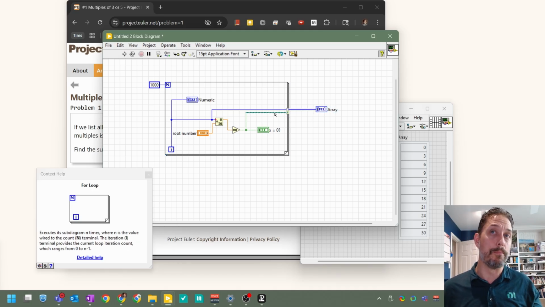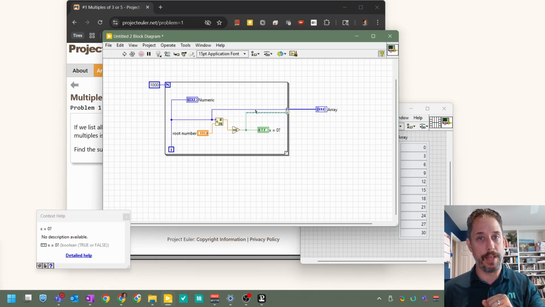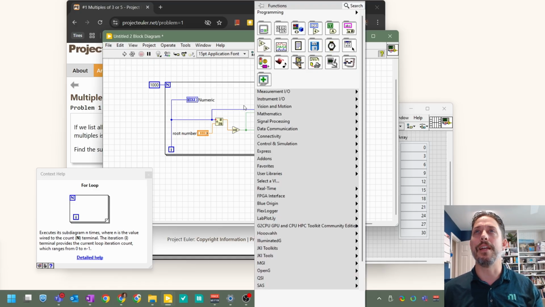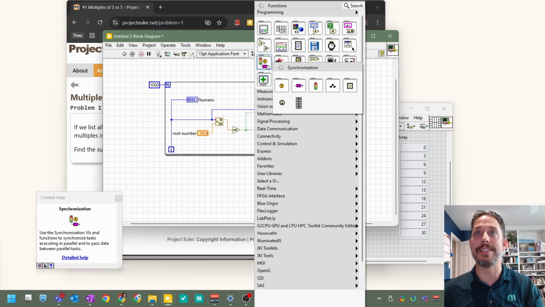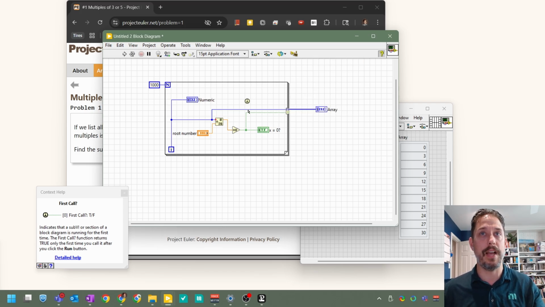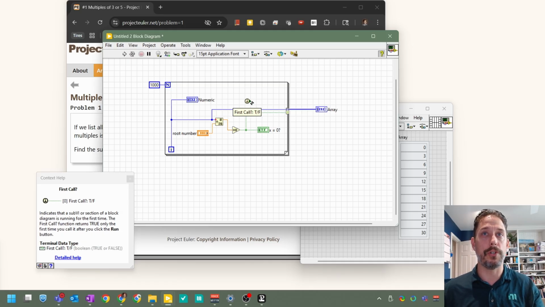We could do some more Boolean logic in here. There's a couple different ways to skin this cat. Let's just use something else within LabVIEW that's very useful, and it's called first call. If I'm not mistaken, I believe it's underneath the synchronization palette that we have right here, and we have this first call primitive. So the very first time that this function is called from within this VI, it's going to return a true.